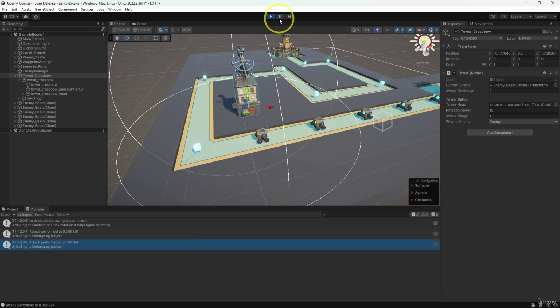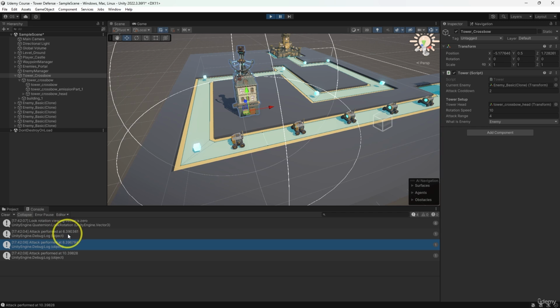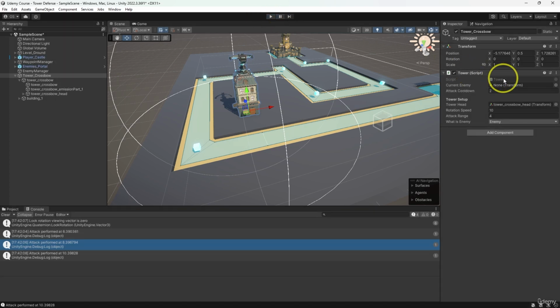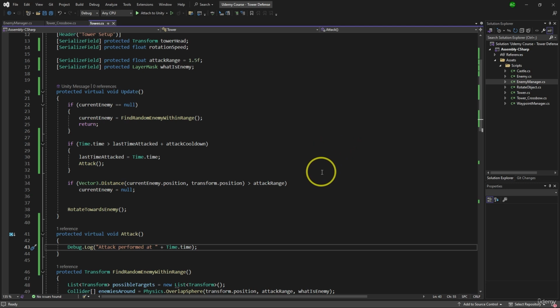It works. And if I pause the game, I can read it. So attack performed at 6.39, then 8.39, and then 10.39, which is just what we need. Every 2 seconds we have an attack. Cooldown is working, attack is working perfectly. Now in the next video, instead of debugging a message, we can actually make a laser effect, and also we can damage the enemy. But for now, let's just clean this up a little bit and let's set up the crossbow tower in a proper way.